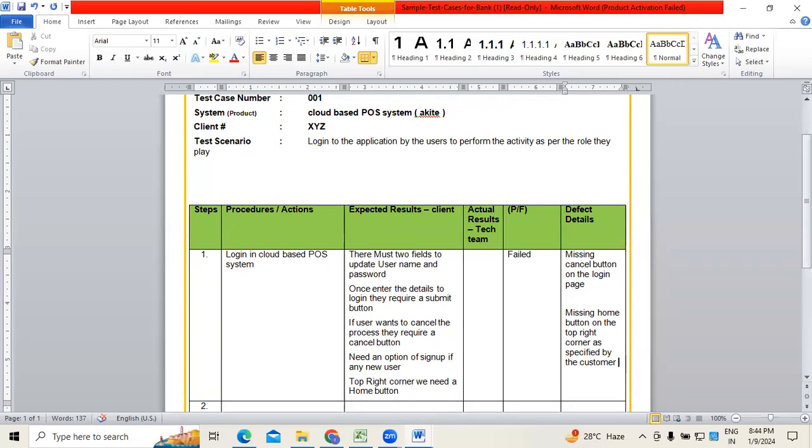So this is a procedure or an action which a user is performing, irrespective of whether it is a billing person, an inventory person, or whoever they are. It can be a store manager or an admin and so on. The login page is the same for everyone.